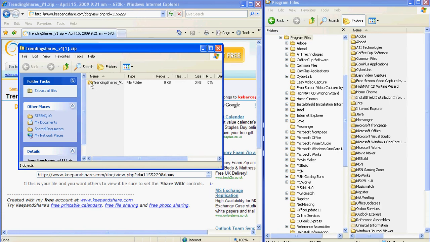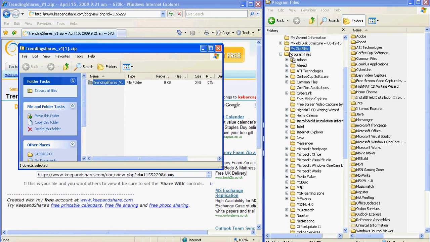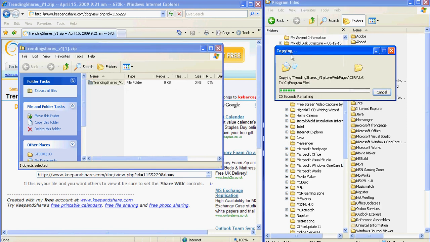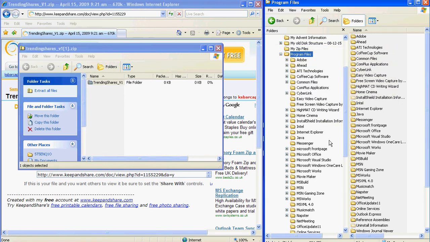So what we do now, we just drag and drop this to program files. Just drop it in there. What it'll do, it'll extract the files, because this is still a zip file, so it's extracting all the files. It's now put them in the program files area.